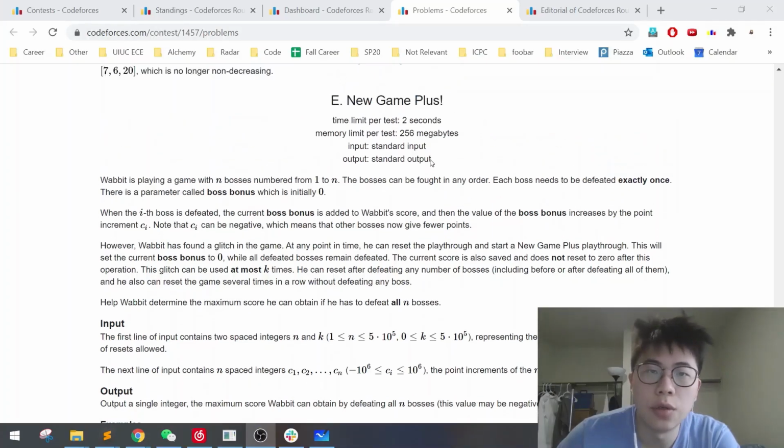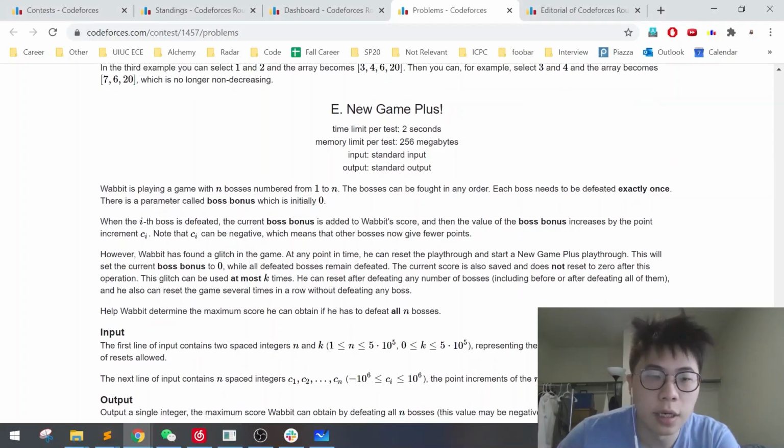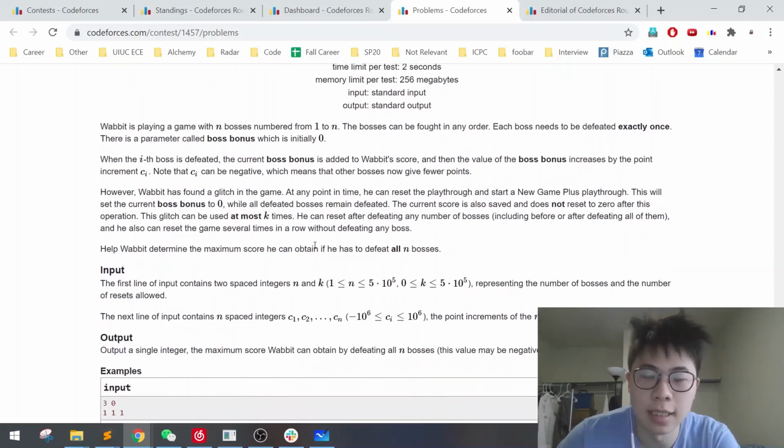Okay, finally we go to the problem E. I didn't solve that in the contest, but after reading the editorial, I think it is pretty interesting. So there are two problems for us. One is how can we reorder those bosses, and another is how can we choose those k restart times.